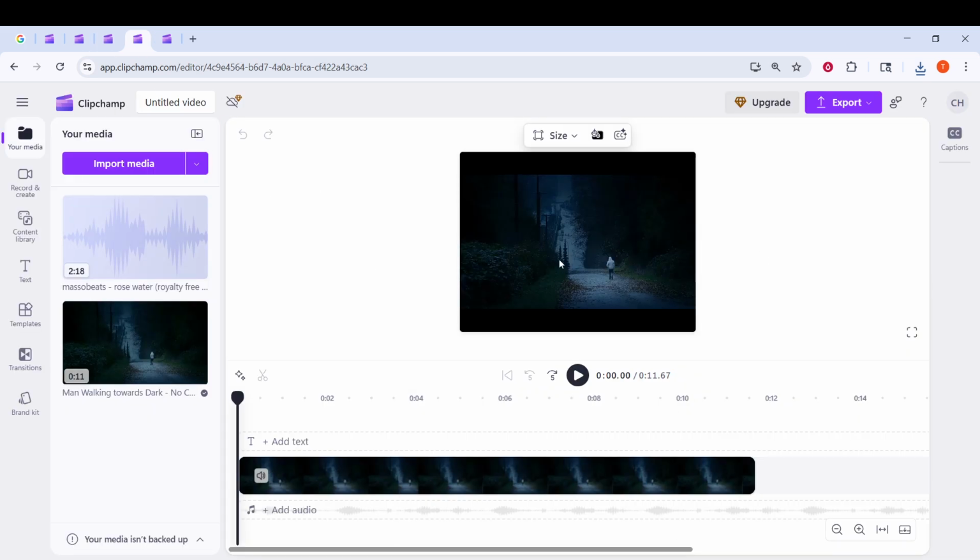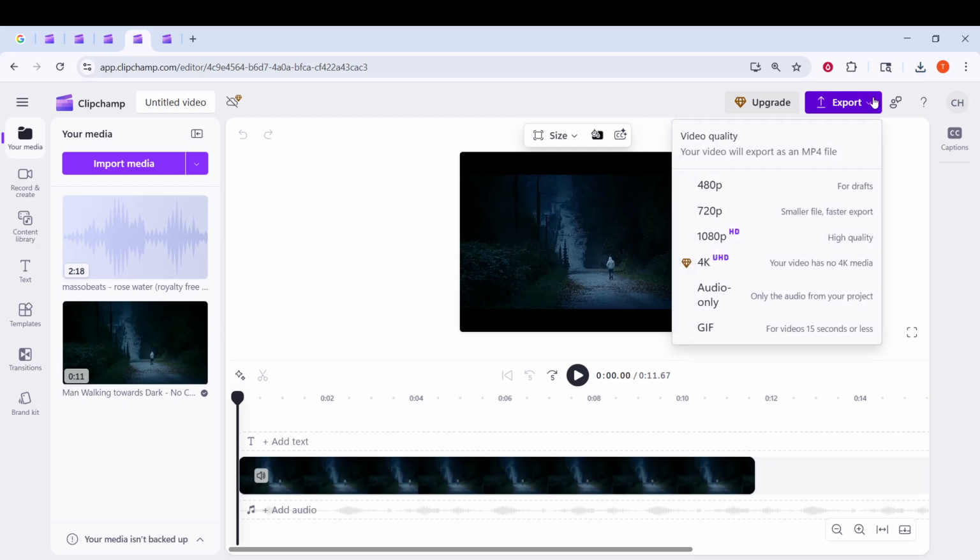Now focus your attention on the top right corner of the editor. You'll see a purple button labeled Export. This is your gateway to changing the resolution of your video. Click on this button and a menu will appear, offering you a selection of resolution options.